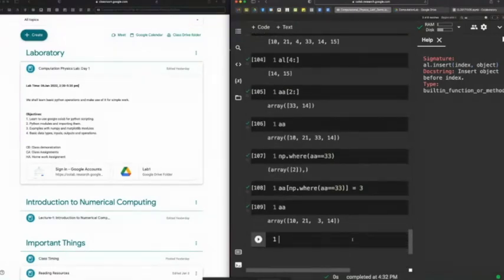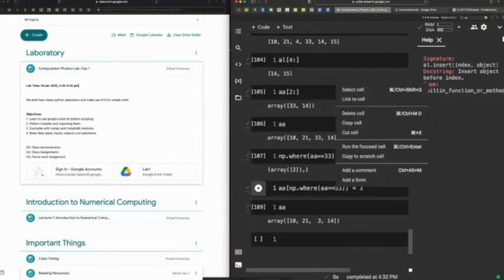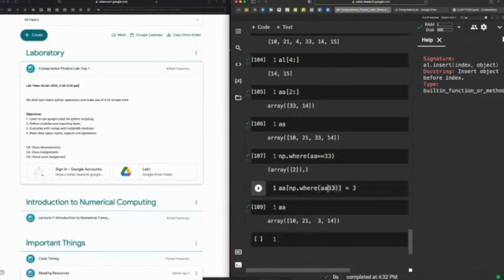Instead of doing this, I can say where AA is greater than 10 or greater than 11, assign it to 0. So this was changed to 3, and now everything other than 10 and 3 is assigned to 0. Any questions so far?